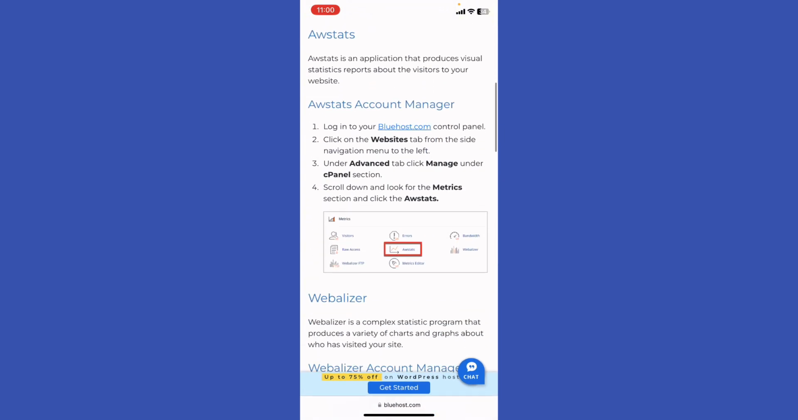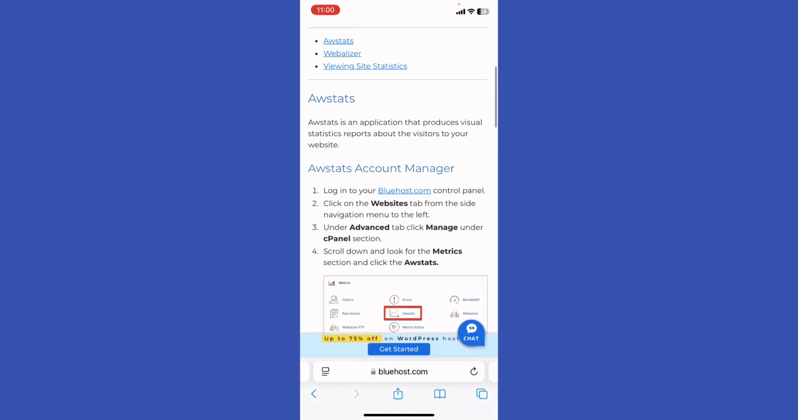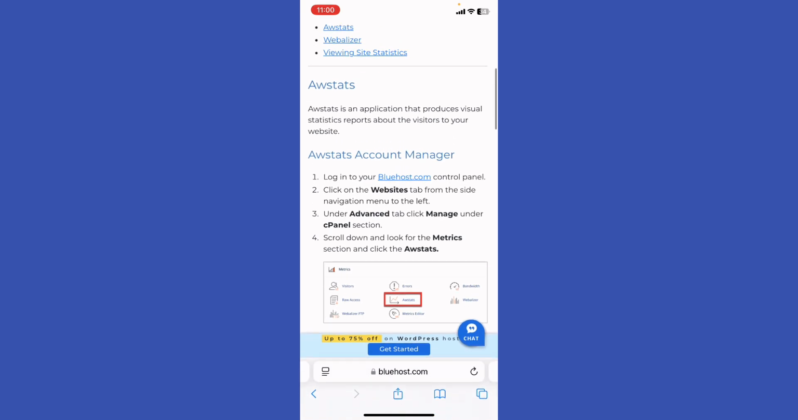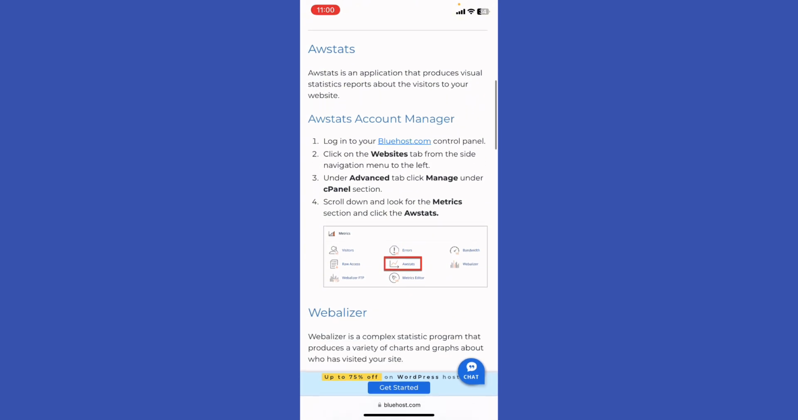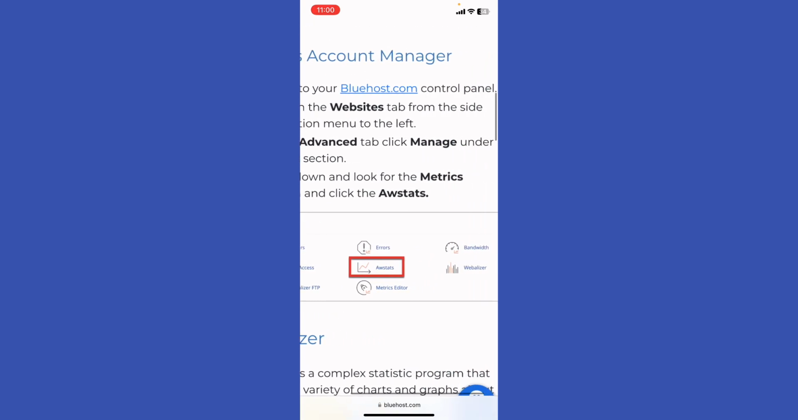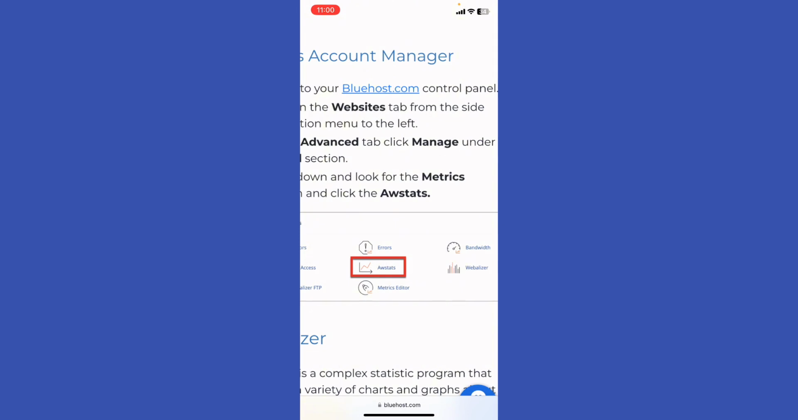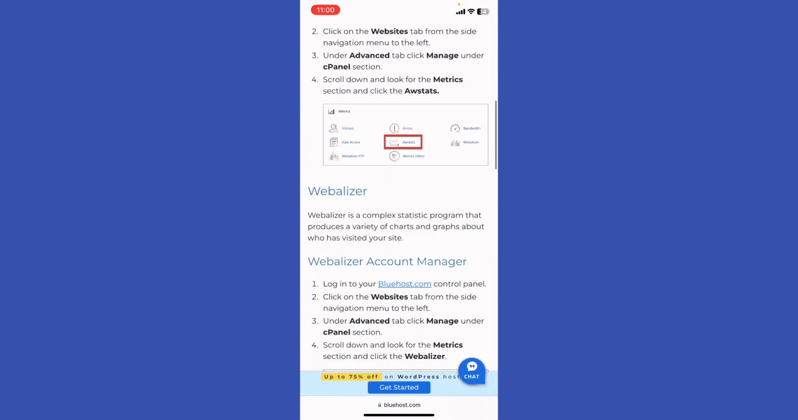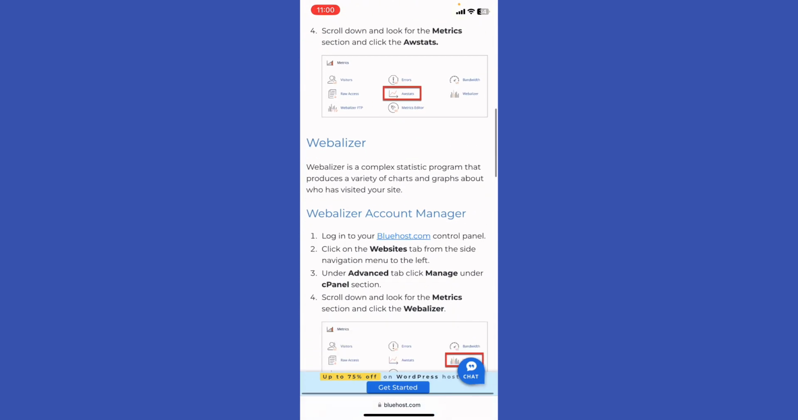Log into your Bluehost and click the websites tab from the side navigation menu to the left, as we mentioned before, and then under advanced, go ahead and click manage under the cPanel section, and then scroll down and look for the metrics section and click the Awstats, okay? And basically you're gonna see it right here, the icon, you won't miss it.